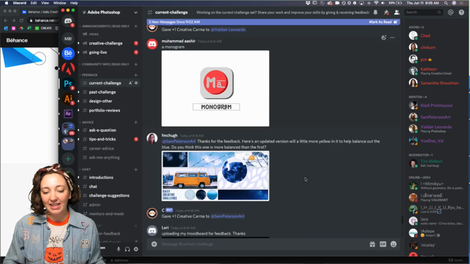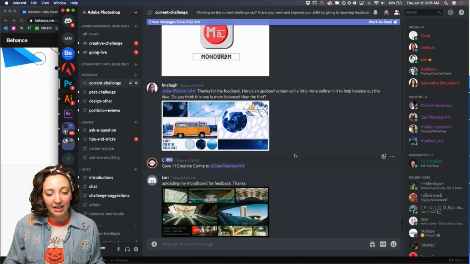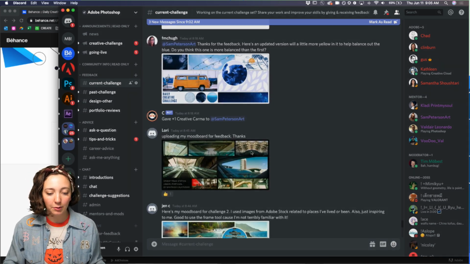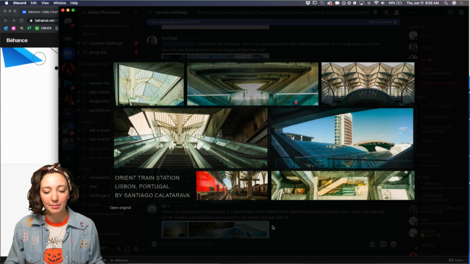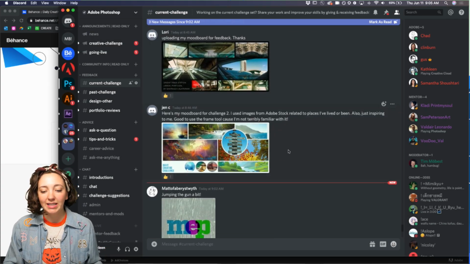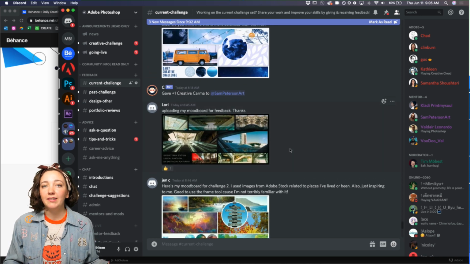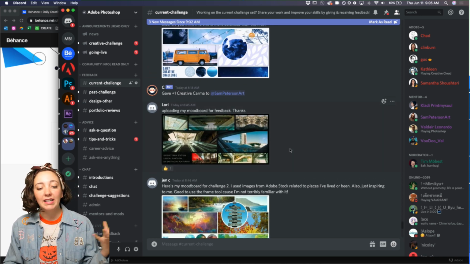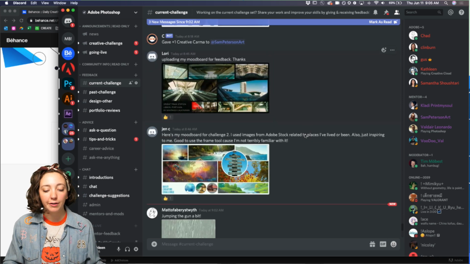But yesterday you can see that we had a lot of mood boards coming in. Mood boards and monograms. Ooh, Lori, this one's really nice. Good vibes. And people did it in a lot of different ways. They did visual journals. They did almost like postcards, showing an experience they had. Some trips, some travel photos.